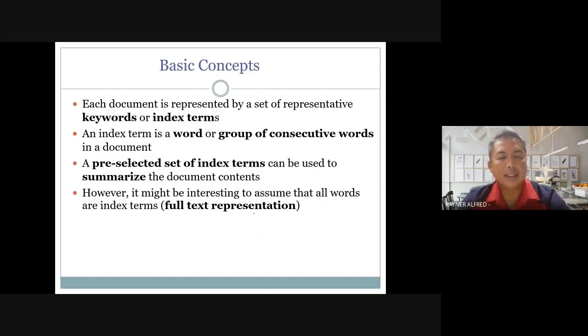So just now I mentioned index term, kan? An index term is actually a keyword or relevant keyword that can be used to represent the document. An index term is a word or group of consecutive words in a document that are chosen to be important terms used to represent the document. This is what we call a pre-selected set of index terms.